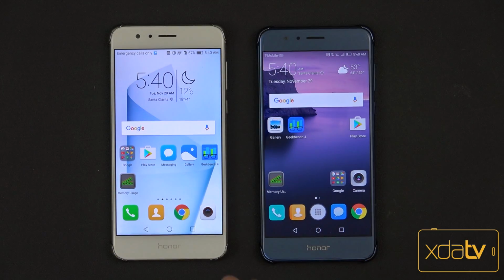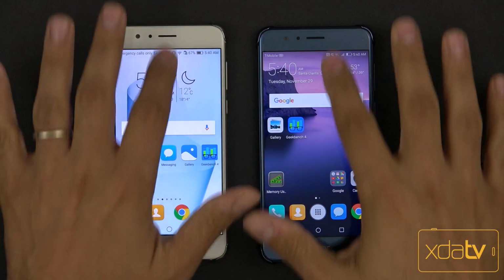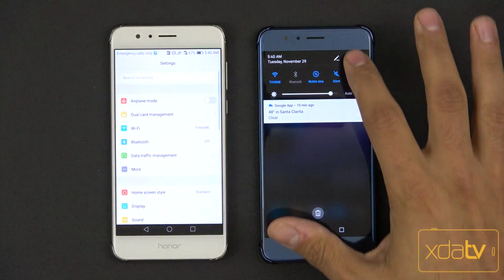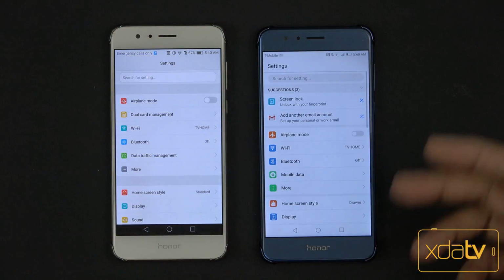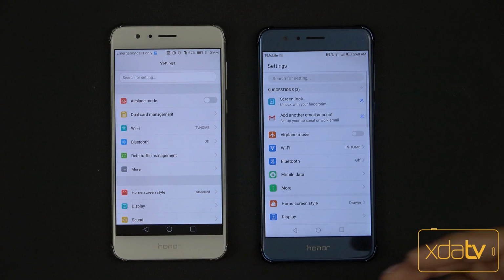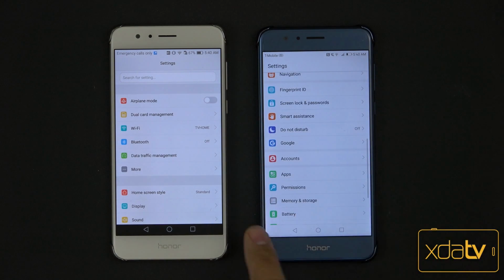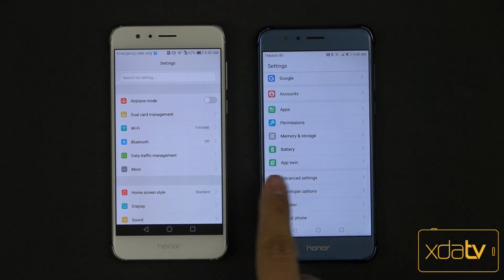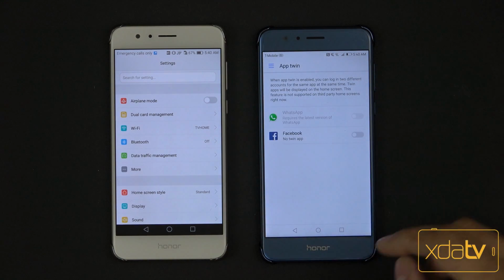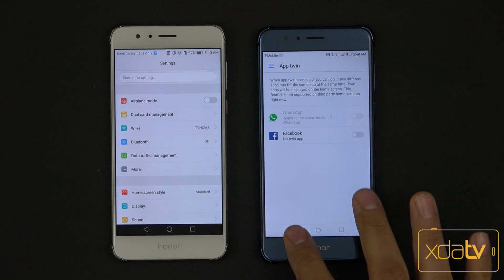One of the last things I wanted to show you guys real quick within the settings tab, if we bring down the notification from the top, go settings here, settings here. The settings didn't change much as far as the aesthetics. There were a couple of things that were added here. Obviously, we have app suggestions, and we also have, where is it? App Twin, which is the ability to log into multiple accounts within the same app. That's just a couple of new things that were added.